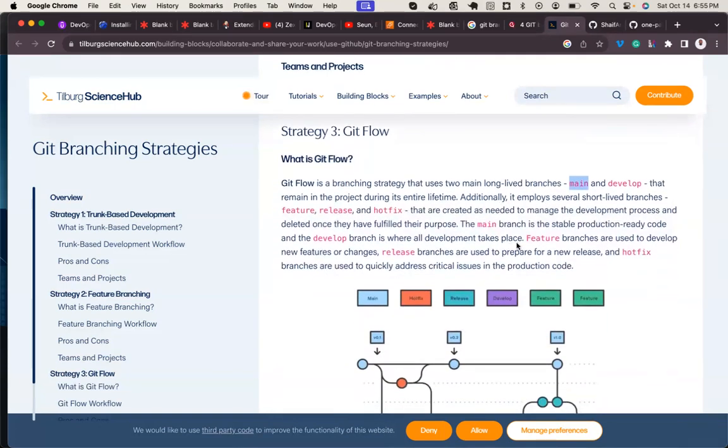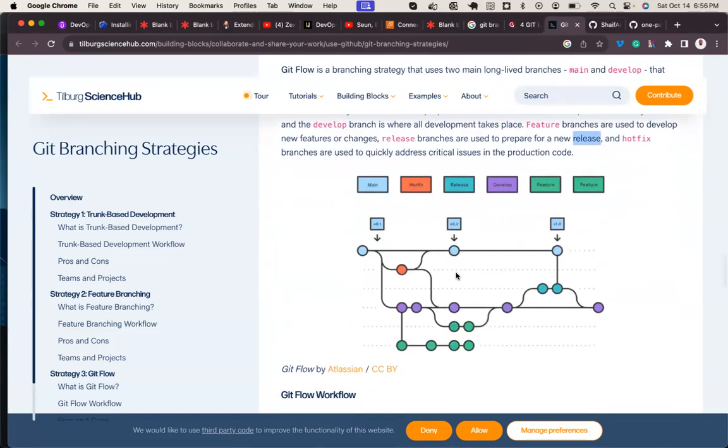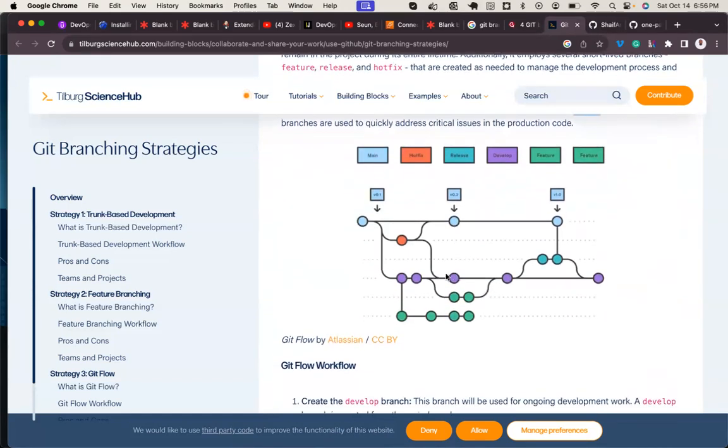So we are told that feature branches are used to develop new features or changes. Take note, guys, new features or changes. Release branches are used to prepare for new release. Hotfixes are used to quickly address critical issues in production. Now, look at the legend. This is a legend. The legend goes with the coloring.